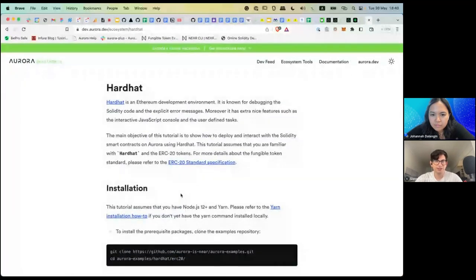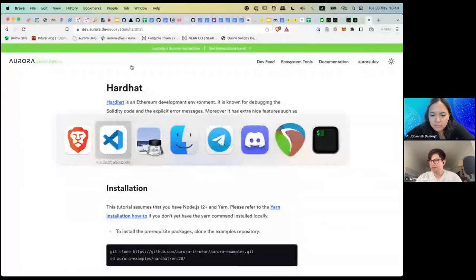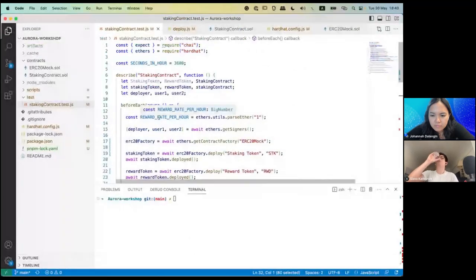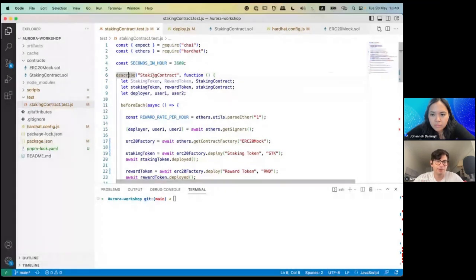Okay, let's jump into the testing right now. Hardhat uses the Mocha library for the tests. So this describe block is just like a packet, a number of tests going on. Here we are describing a bunch of tests for the staking contract.